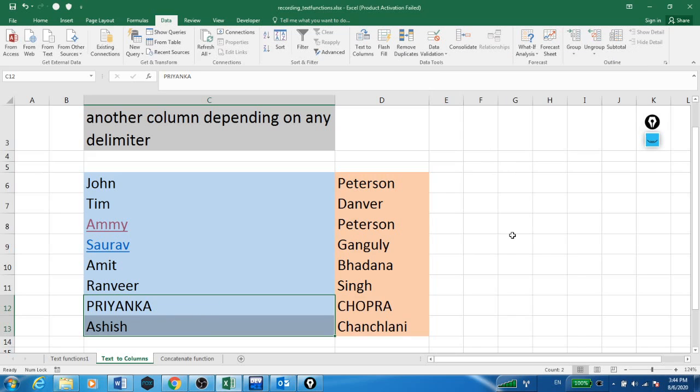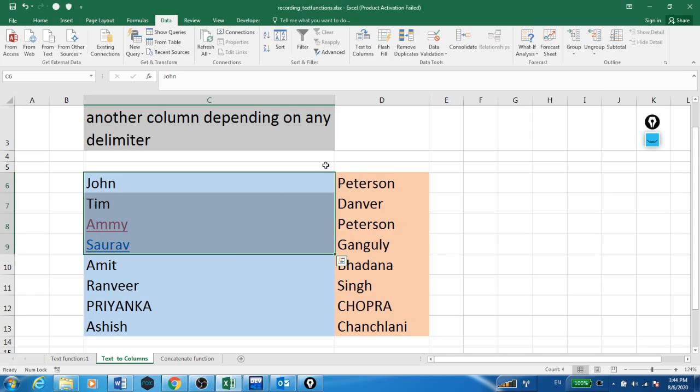So this was nothing but a particular feature of Excel where we can move the text to columns depending on the delimiter. For that, first you have to select the data and then apply text to columns on that. Right, hope you understood the concept of the text to columns feature.